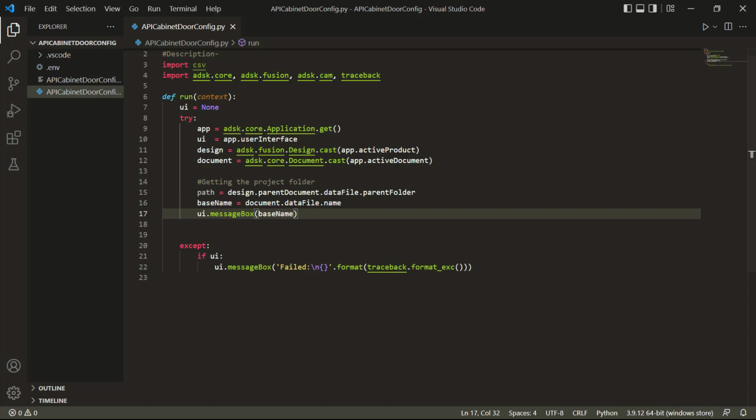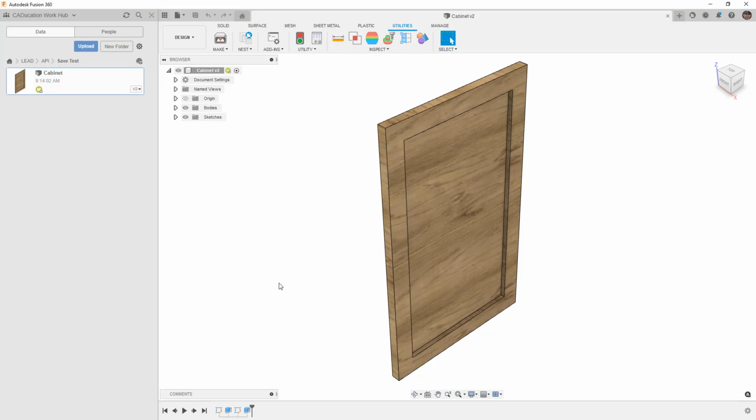Let's save this, and let's go ahead and hop back into Fusion. Remember, it's called cabinet. V2 is the version. It's actually not part of the file name. When you look over in the data panel, this is what you would expect to see.